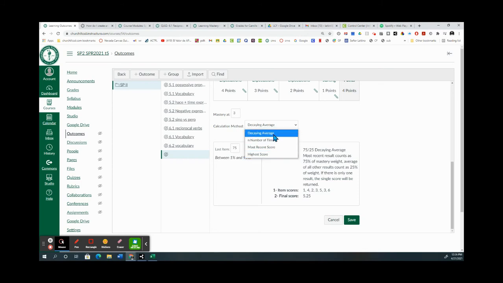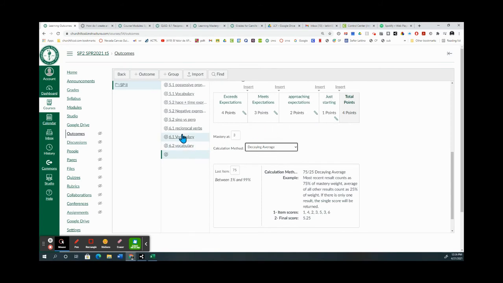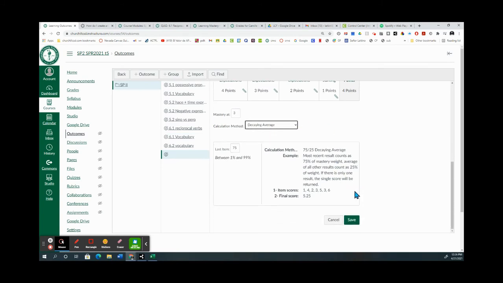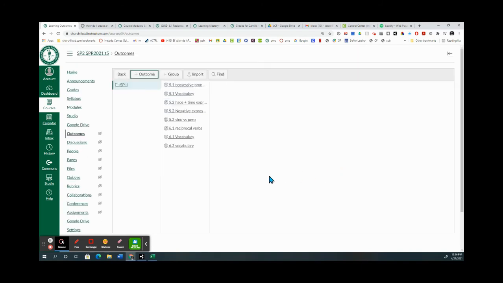So I like decaying average because it puts a little bit more emphasis on the practicing skills, but most of the calculation comes from the most recent. And again, I can change this. I've thought about even moving this up a little bit higher, but that's where I am now. And I can change these for different assignments. For example, with pronunciation, maybe I'll change this to most recent or whatever. So that's pretty easy to use. I'm not going to save this because I don't need it.